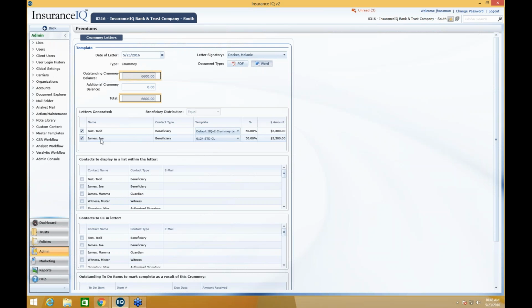Let's say that Todd Test was not able to withdraw. Maybe he had been removed from this gift, or LeBron James had decided that Todd was not going to be able to withdraw from this gift. We could remove Todd by unchecking the box next to his name. This will show that only Joe is now going to receive a letter.